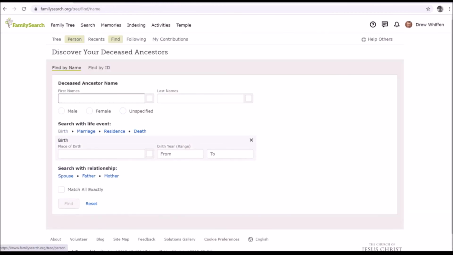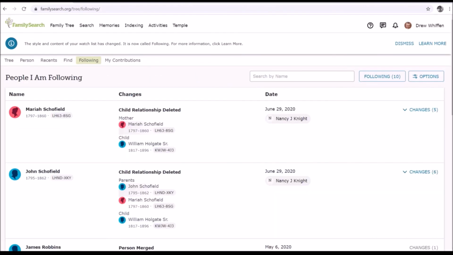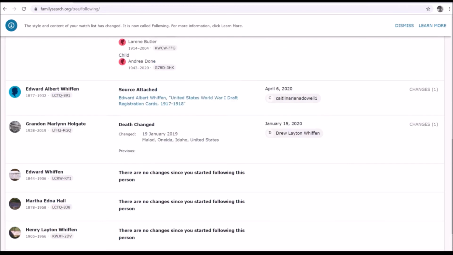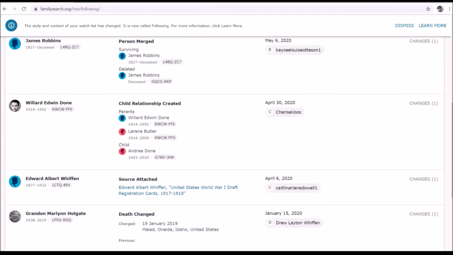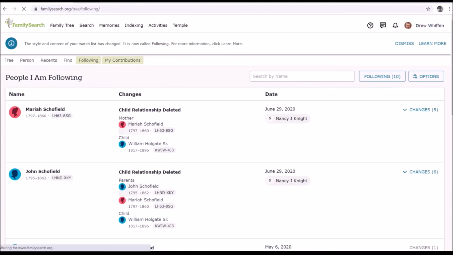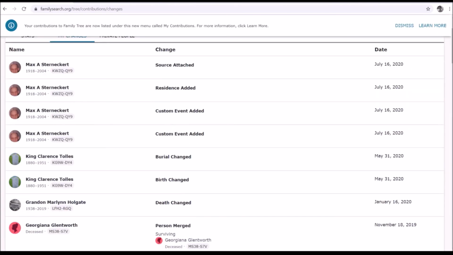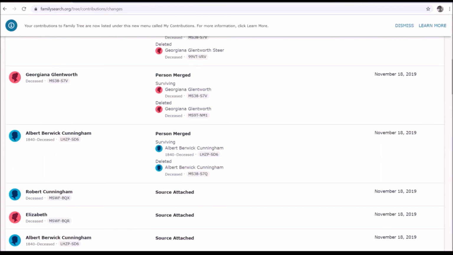Find is finding people in FamilySearch. Again, following is the people that you followed. And your contributions is the things that you've done to people in Family Tree.